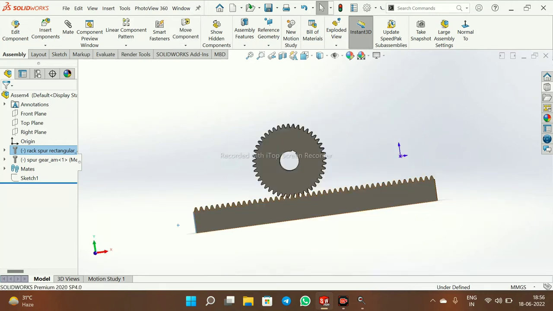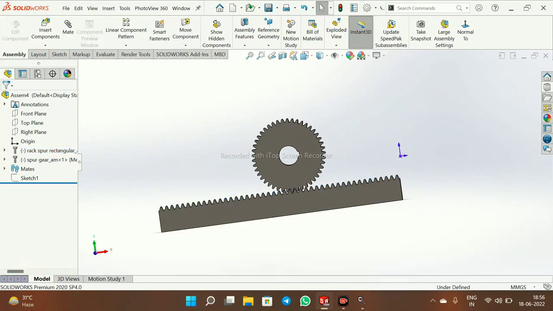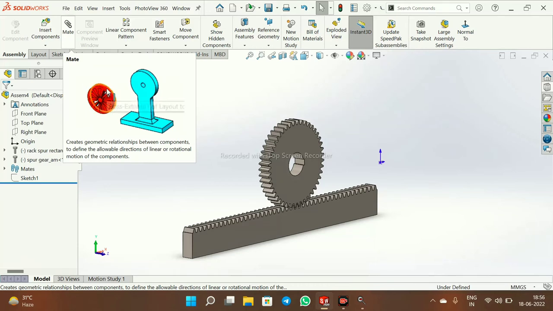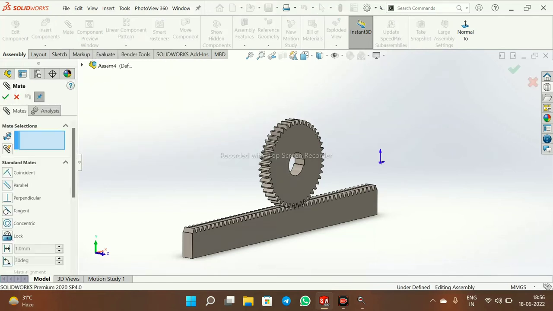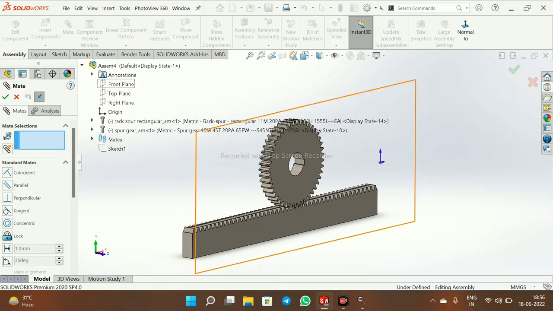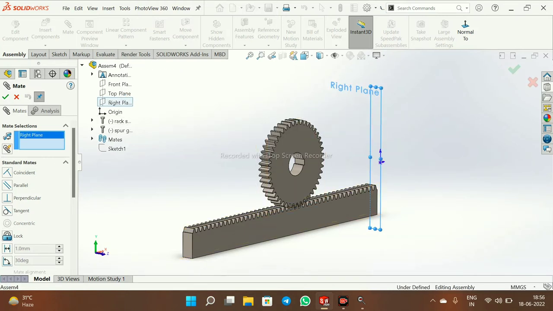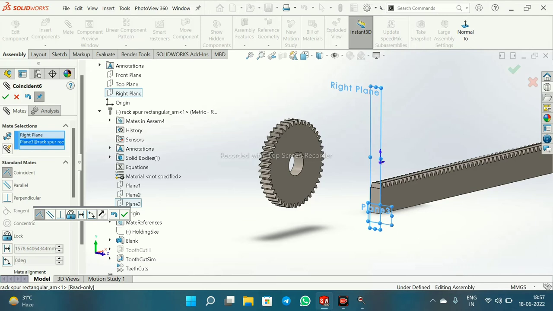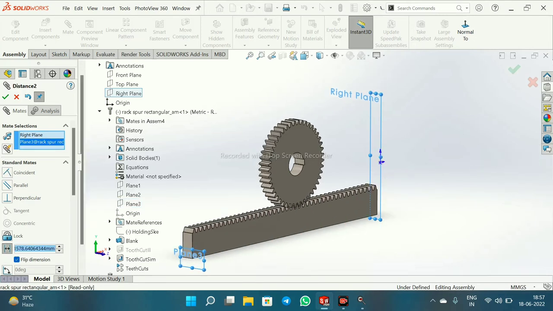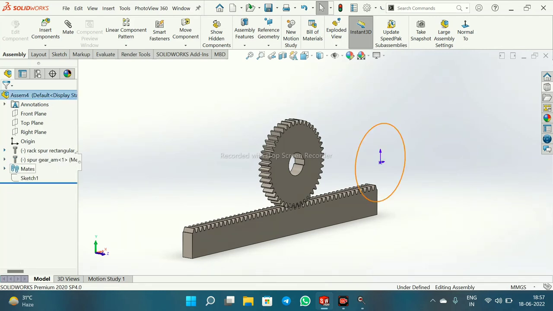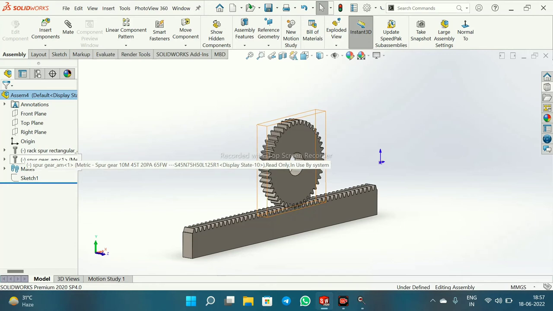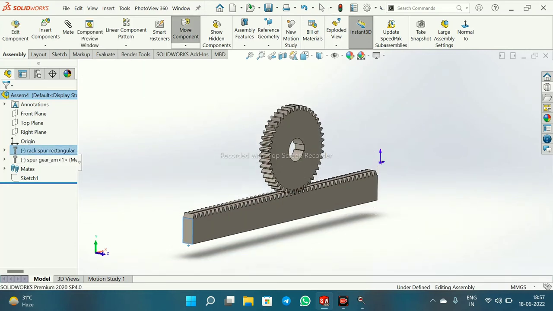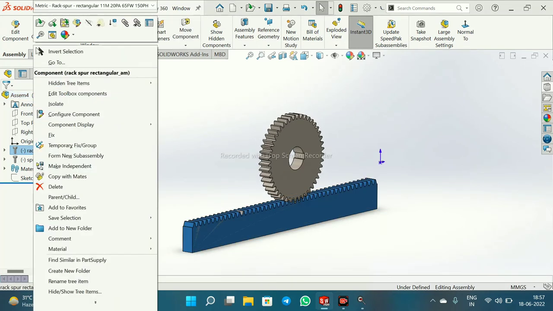Actually, it has not been fully placed here. Again, I have to add one relation. Again, mate. I will apply here. Go to mates. Go to subscroll. I will select right plane. And here go to rack. In rack, select plane 3. And select flip, dimension as it is, keep it, click on OK. As you see here, it comes minus, that means it is under defined condition. So for that, I will choose driven.